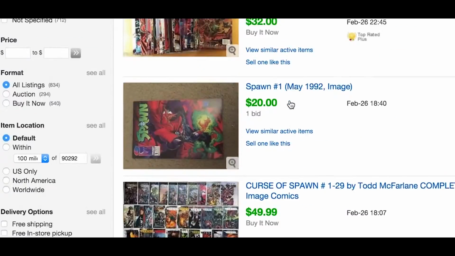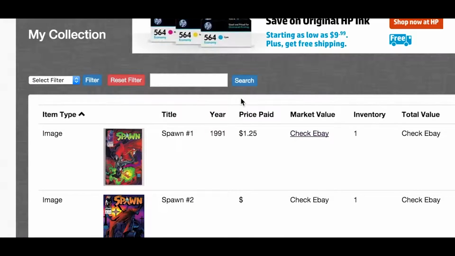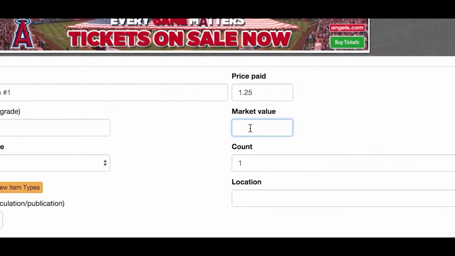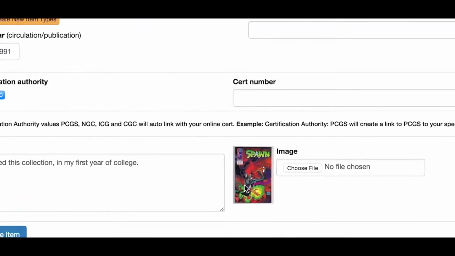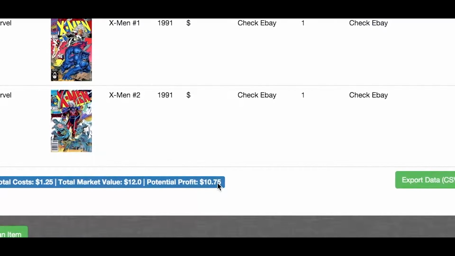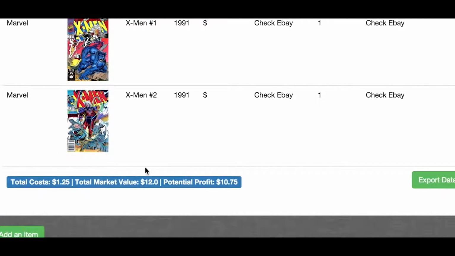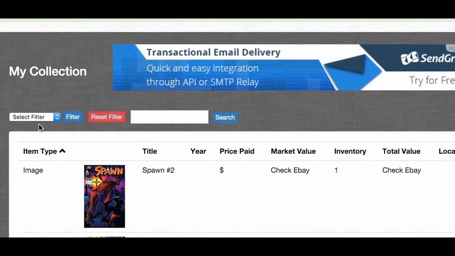But if I were to click in here to eBay, it may give me an idea of what a Spawn, here it is, Spawn number 1, it's worth about $12. That's pretty cool. So if I came back here and said, okay, let's update my Spawn comic. I know it's been in pristine condition because I've kept it in a sleeve. Very protected all these years. I'm going to go ahead and update that. Take a look down here. It now shows a potential profit of $10.75 and total market value of $12. If I went through and did this for each individual comic, you would see this all update.